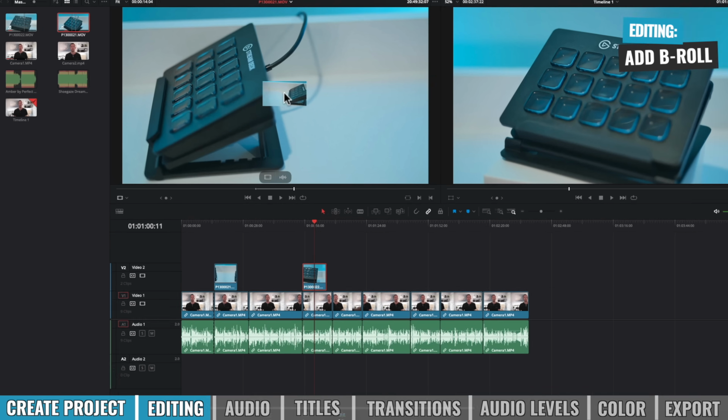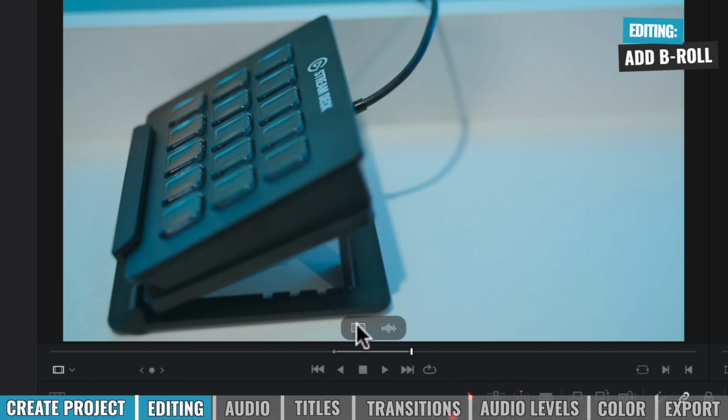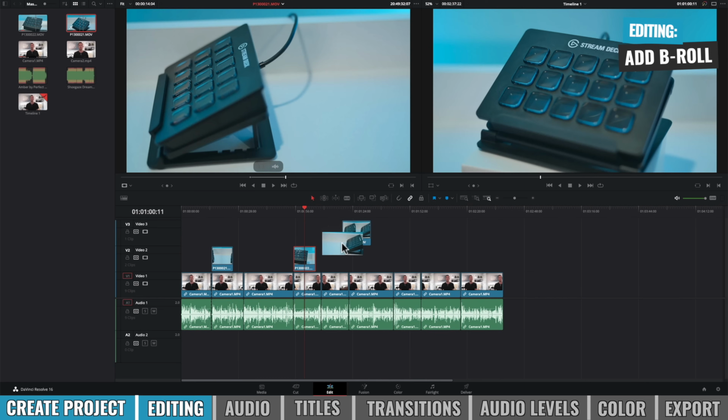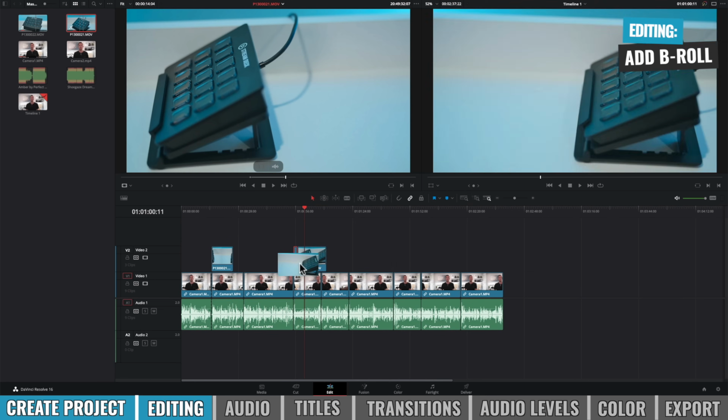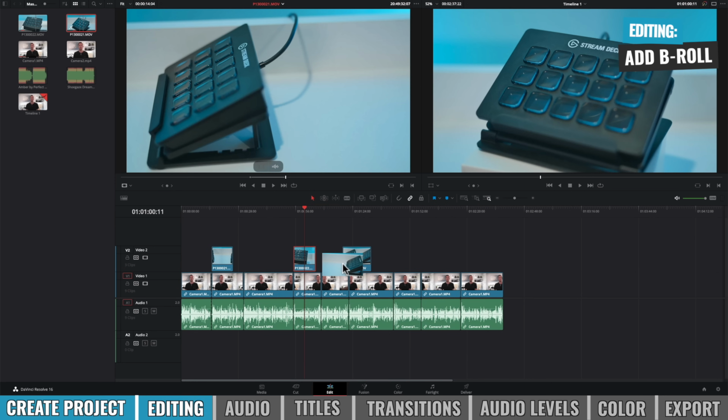But if I put this back up here now, you can see what's appeared down the bottom is we can just grab the video or just the audio. So if we only want the video piece, we can click on that and drag that down and see that we don't have the audio that comes down with it. And let's put it about here.